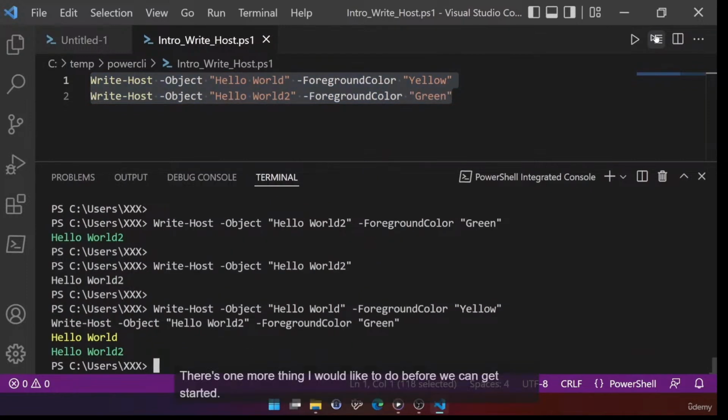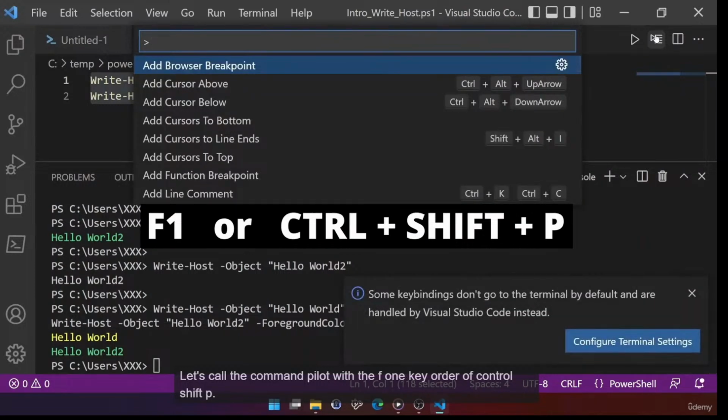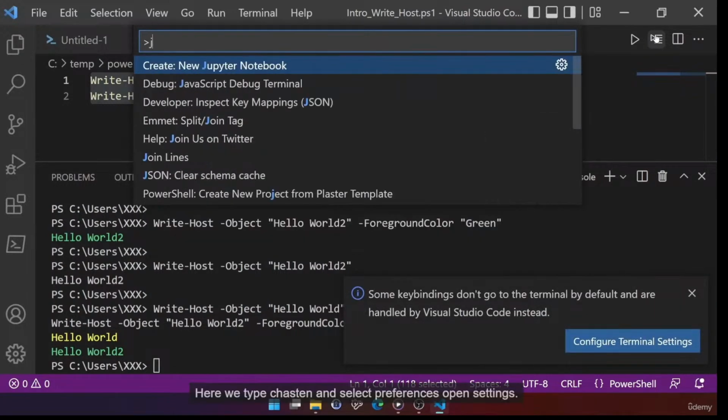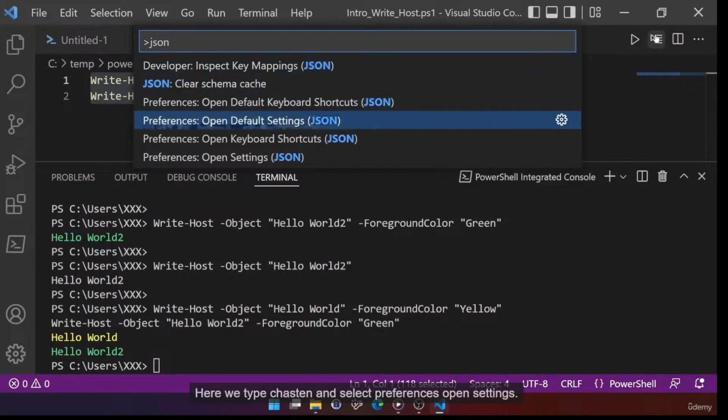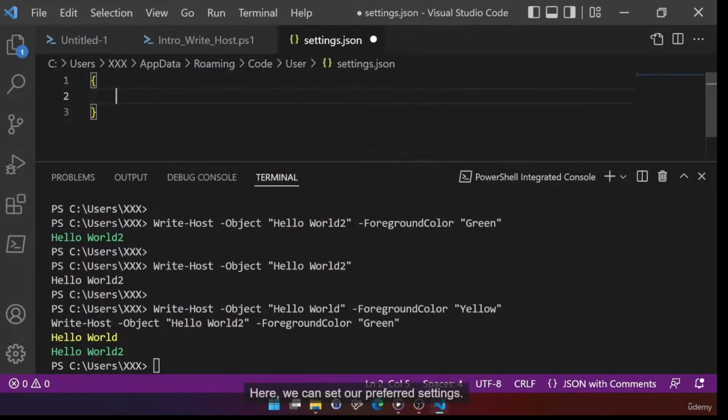There's one more thing I would like to do before we can get started. Let's call the command palette with the F1 key or with Ctrl+Shift+P. Here we type JSON and select Preferences: Open Settings (JSON). Here we can set our preferred settings. An example of this would be our preferred text size.